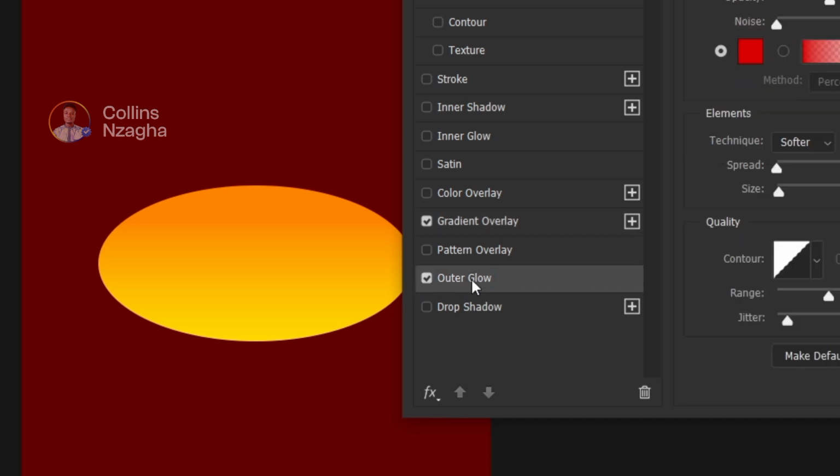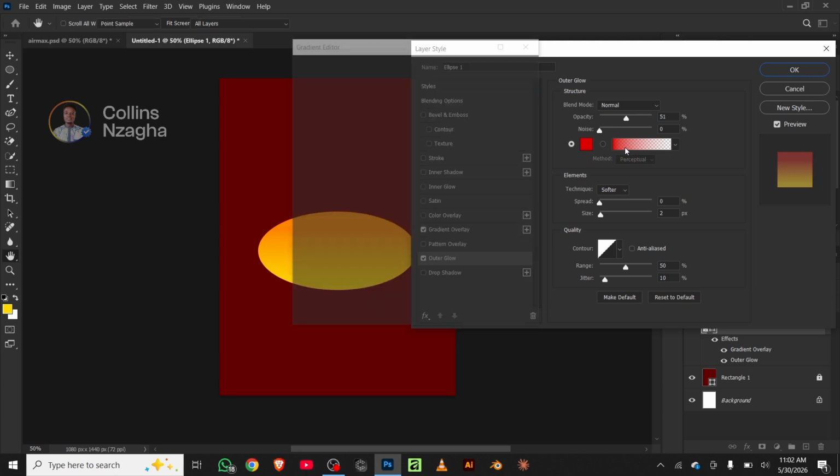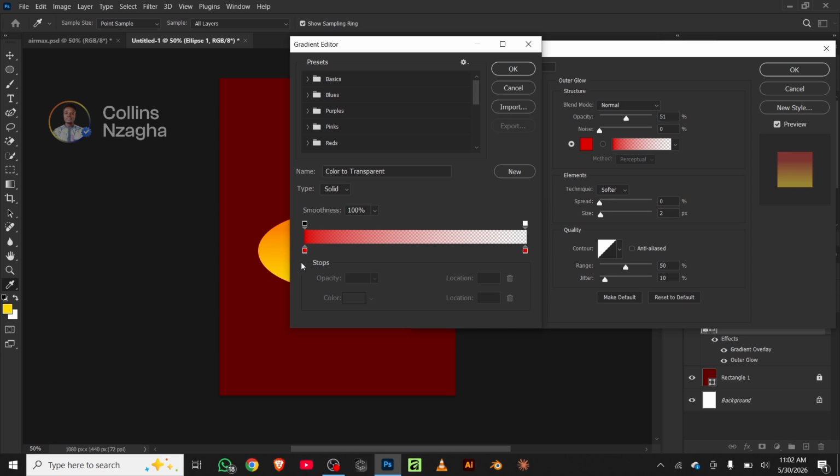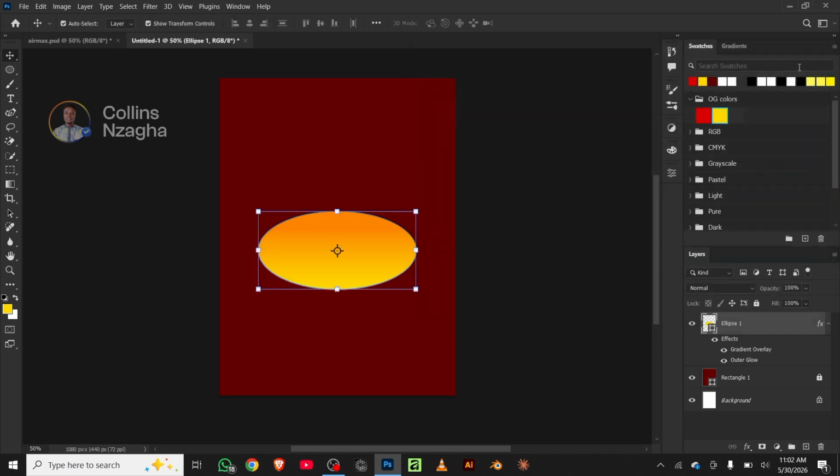And I'll go down to outer glow, right? Outer glow here. And as you can see, my color here is red. You can choose any color for yours. And the gradient here, I have red on the left side and the right side is transparent. So you can just do the same thing. So after doing those two things, just click OK, right?